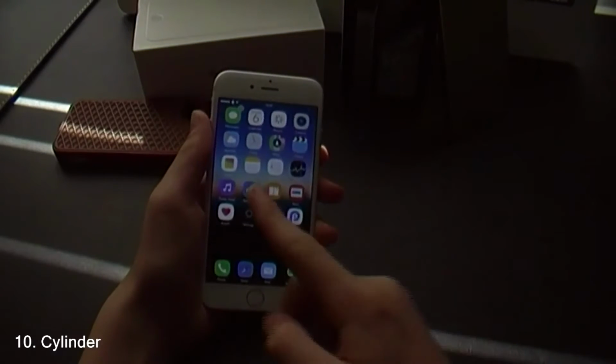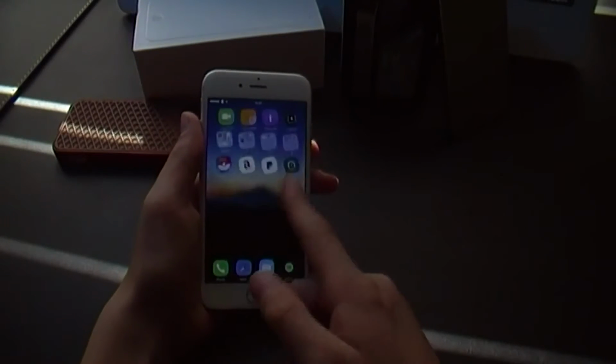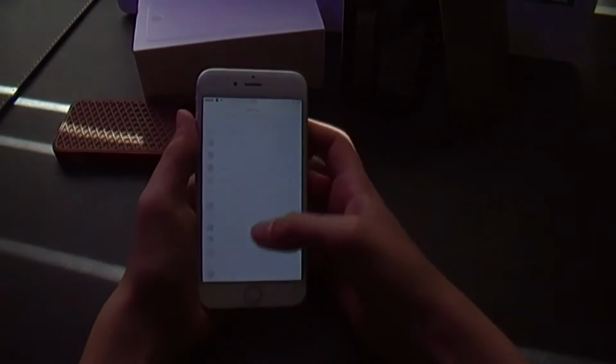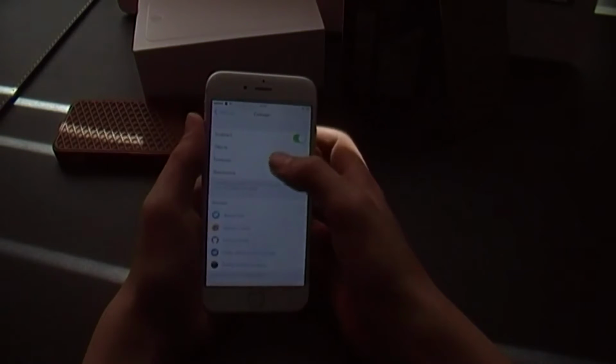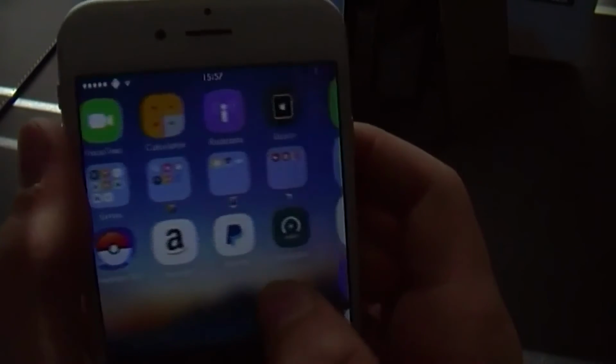Next up is Cylinder. If you know someone with a jailbroken device, they more than likely already have this installed, and this is what happens when you slide through all the pages with it. If I just go down to the settings in here in Cylinder, you can do loads of different effects like bubble, this is bubble. As you can see, it just makes them pop a bit there.